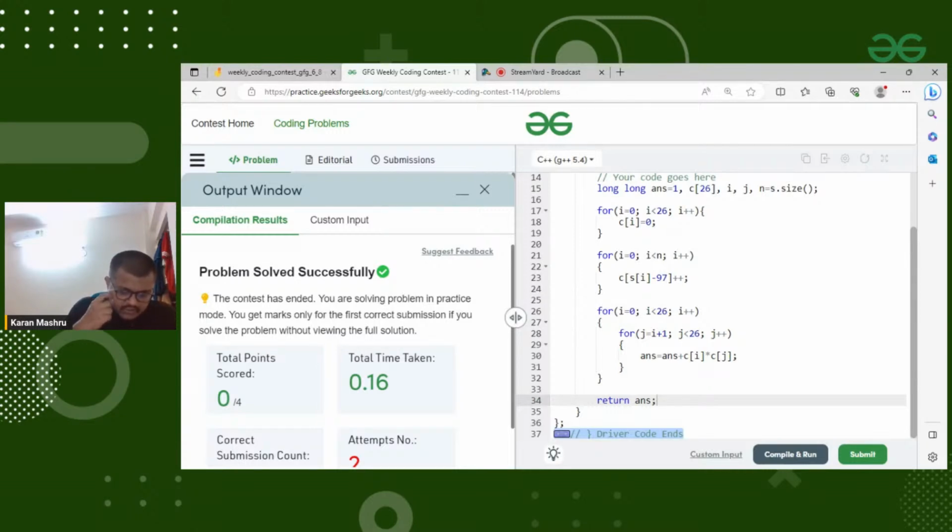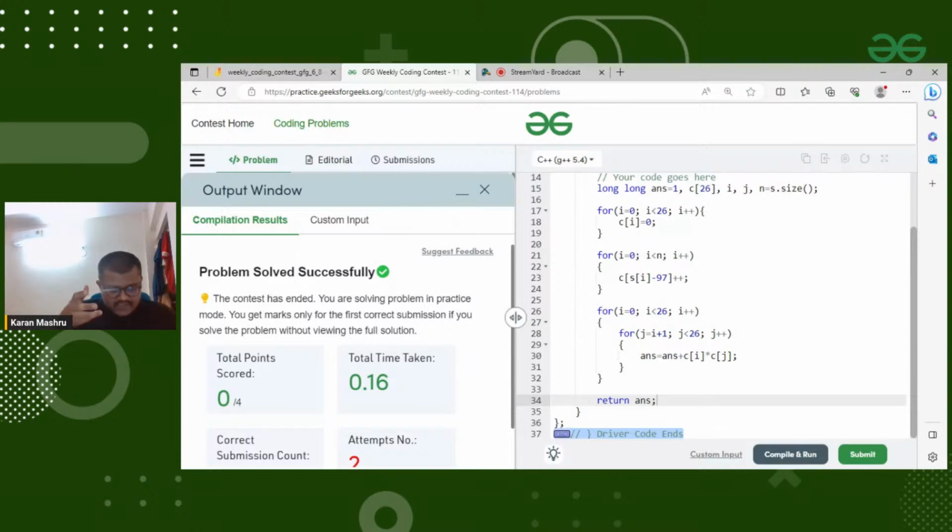Can't we generate all the substrings and check if starting and ending characters are different? Yes, we can do that, but that will take a lot of time, right? Even if you use two for loops to just check the starting and ending character of the substring, it will take you n square time, and it will give time limit exceeded.